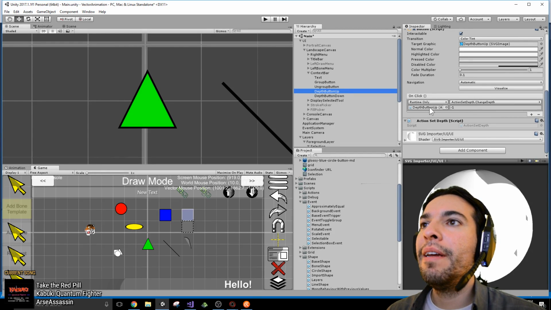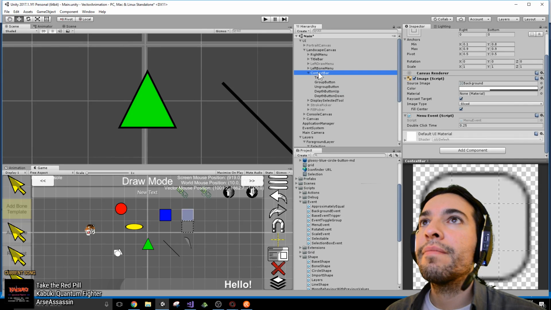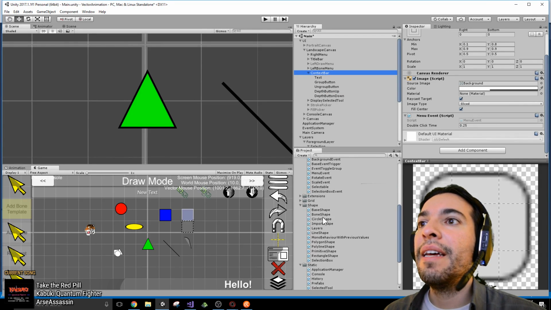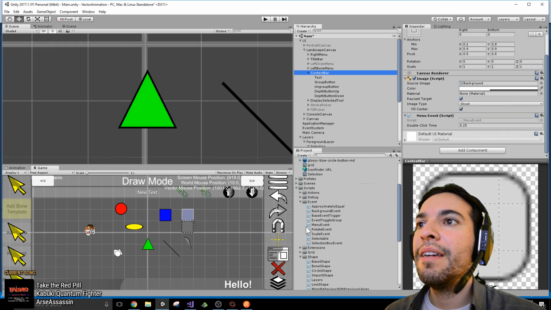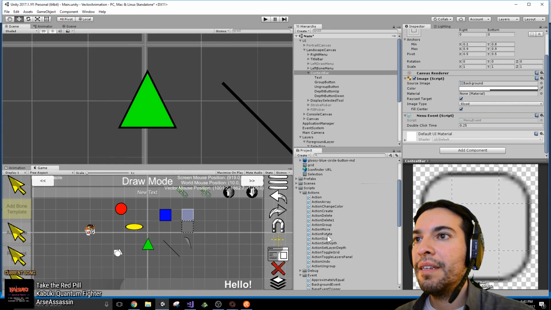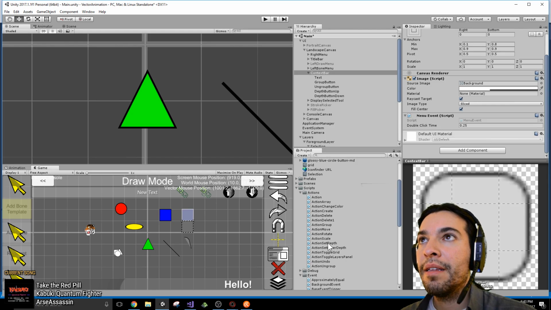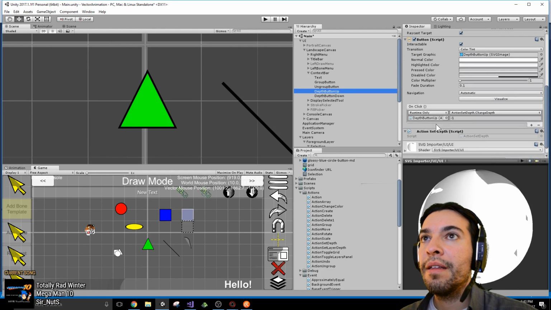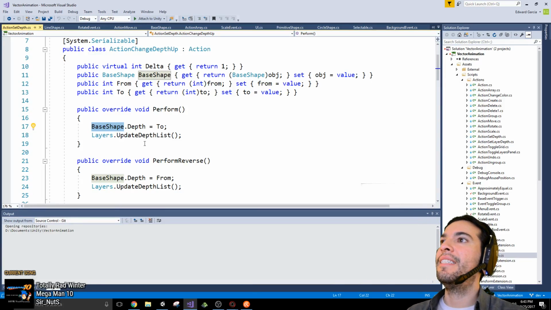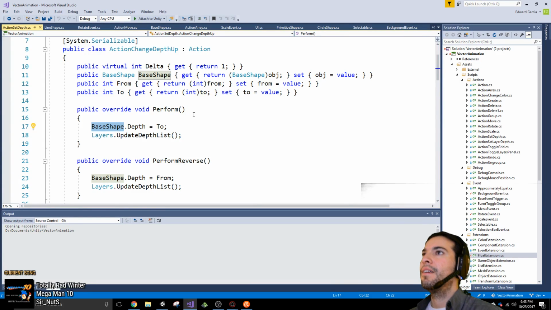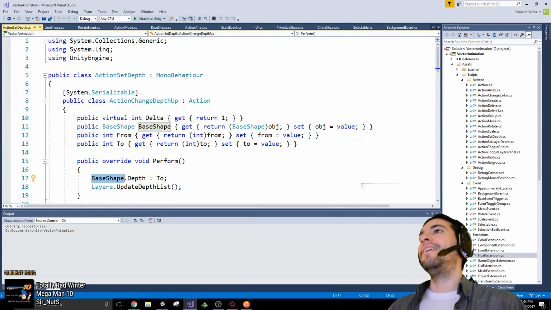Depth. Yeah, the depth button up. This is a script. Action set depth. Oh, is set depth still a mod behavior? It could very well be. Oh yeah, I haven't changed that from moderators. Oh, but I did. Oh no, I did not.